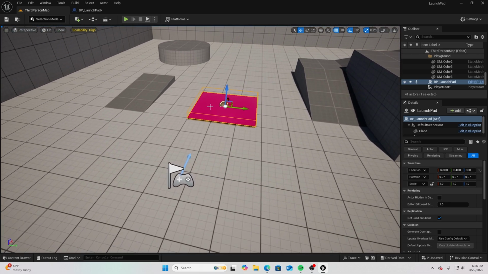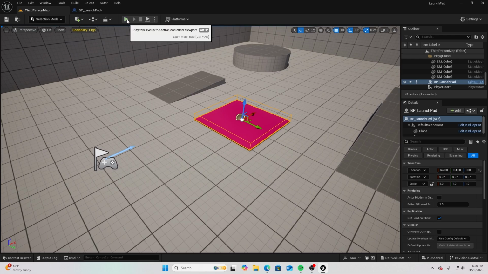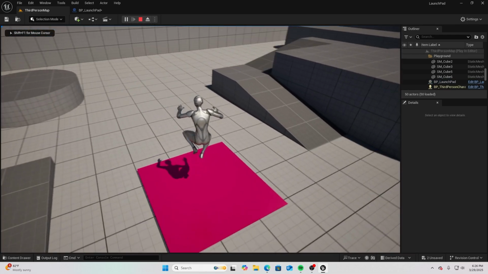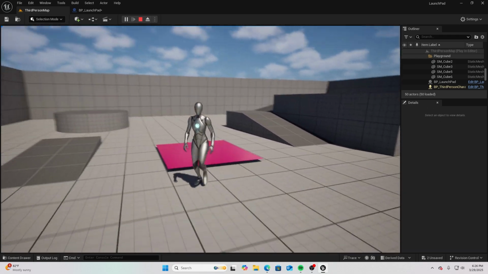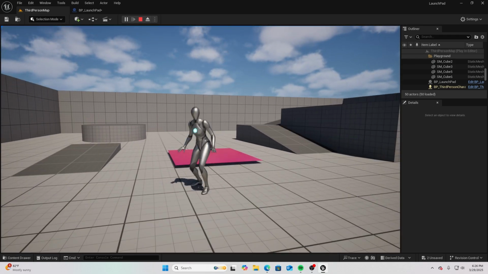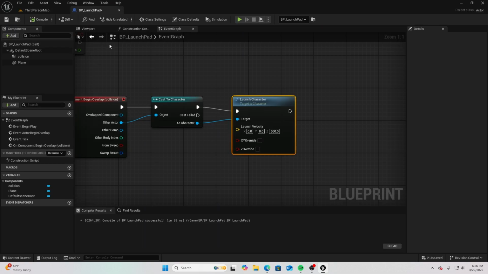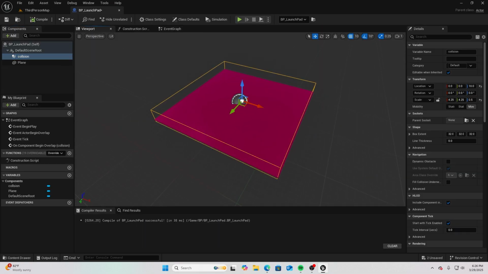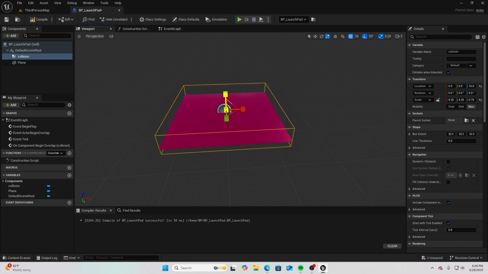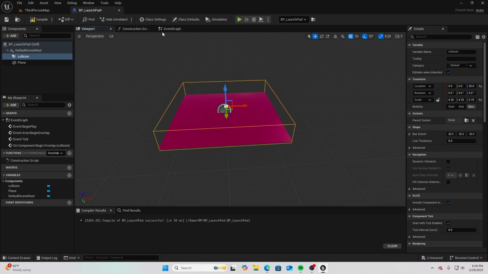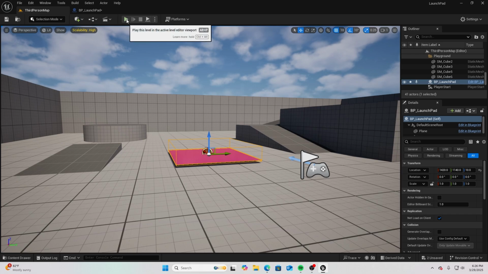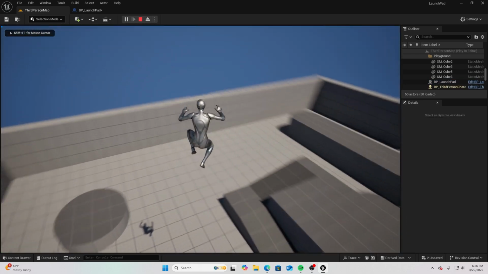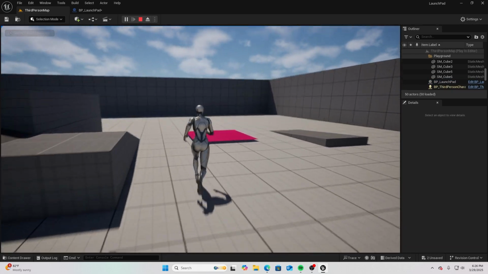All right. Now, since it's on our level, let's press play. And there we are. We probably need to turn it up a little bit, maybe make the box collision a bit more. So let's go to our viewport, do our box collision, and scale this up a little bit. And then we're going to also change the velocity maybe to 2000, compile, and let's play. And there, it launches our character a little bit higher.